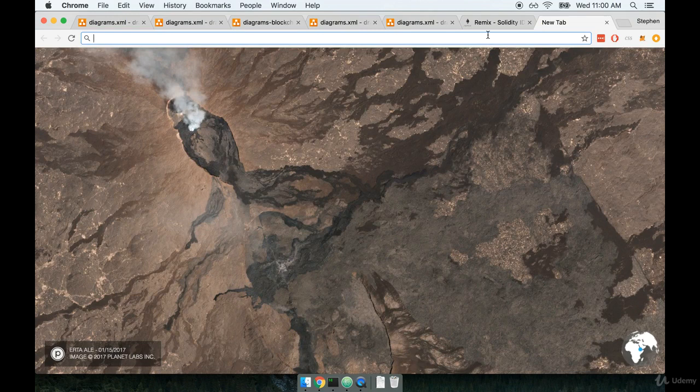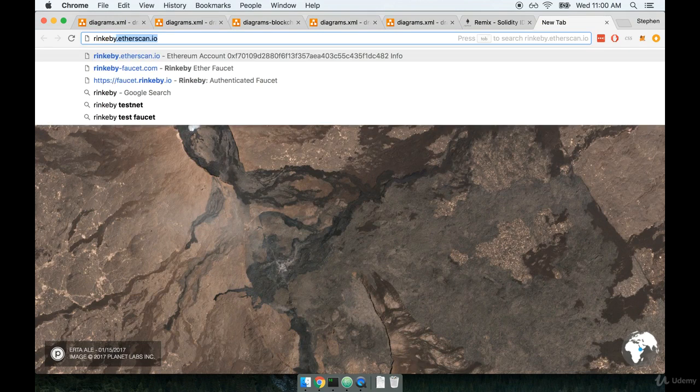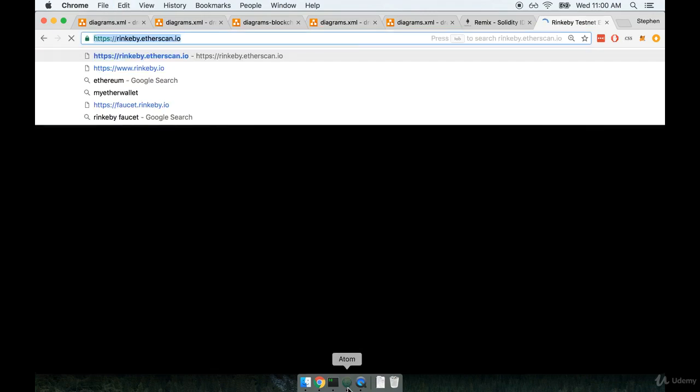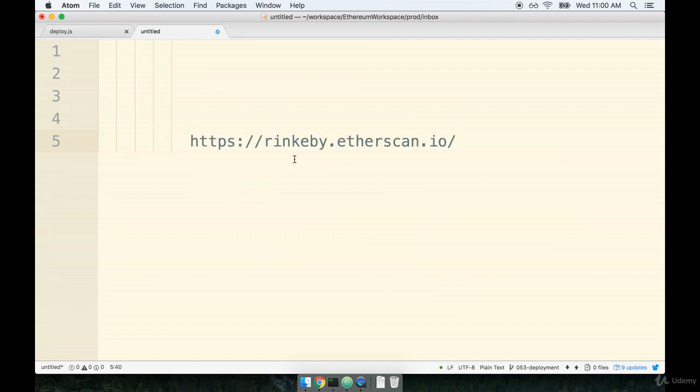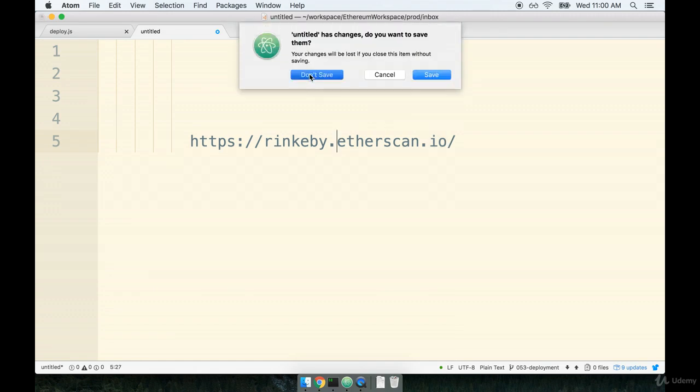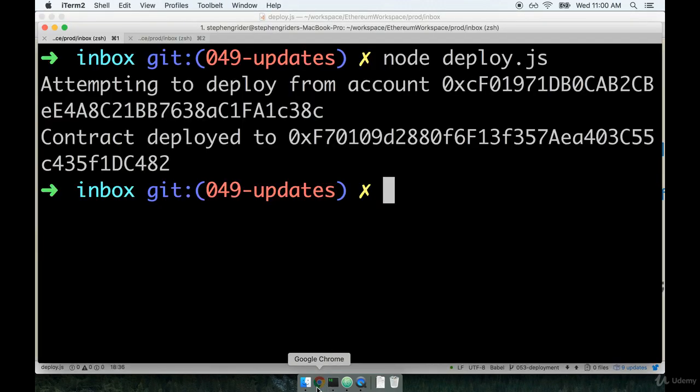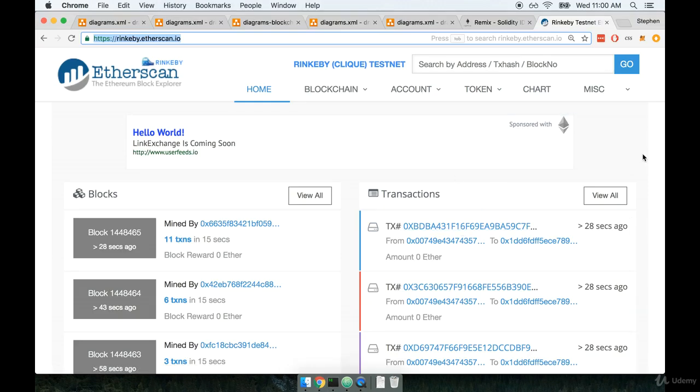So in my browser, I'm going to navigate to rinkeby.etherscan.io. And of course, I'm going to make this nice and large for you to read. There we go. Etherscan is a website that reads all transactions that flow into the Rinkeby network, the main network, the Kovan network, and the Ropsten networks. It reads in all these transactions and records them here for you to see on an easy to view web page.